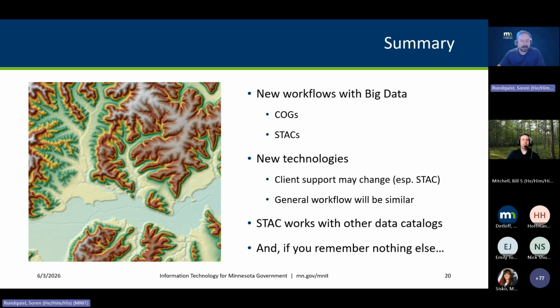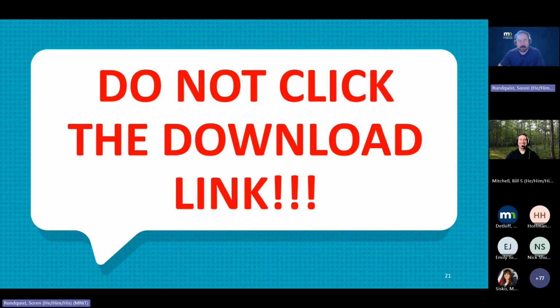And this is Bill's favorite slide here. If you remember one thing, don't click the download link on the second generation data. I fielded another question in the chat, and I will take the blame on creating this confusion. We do have the option to download, and in the stack there's a download button.